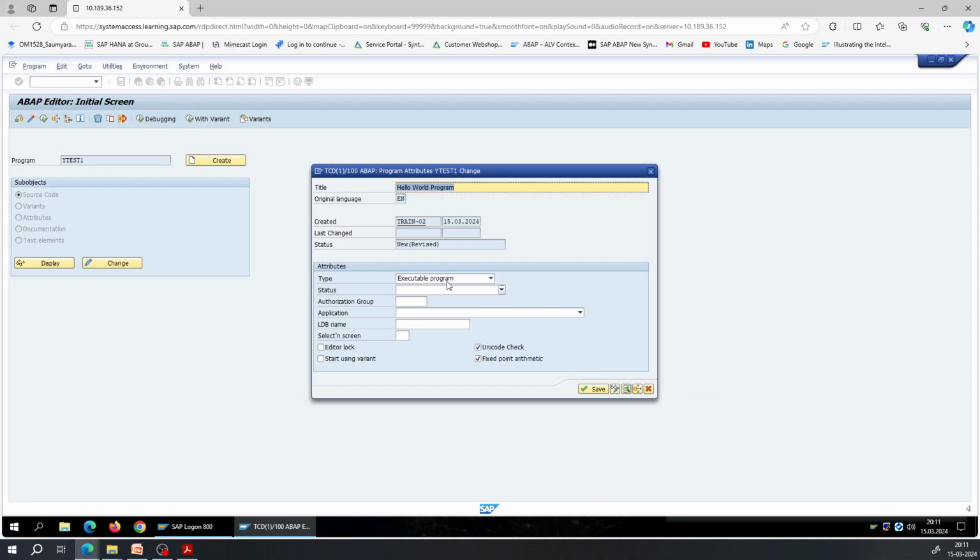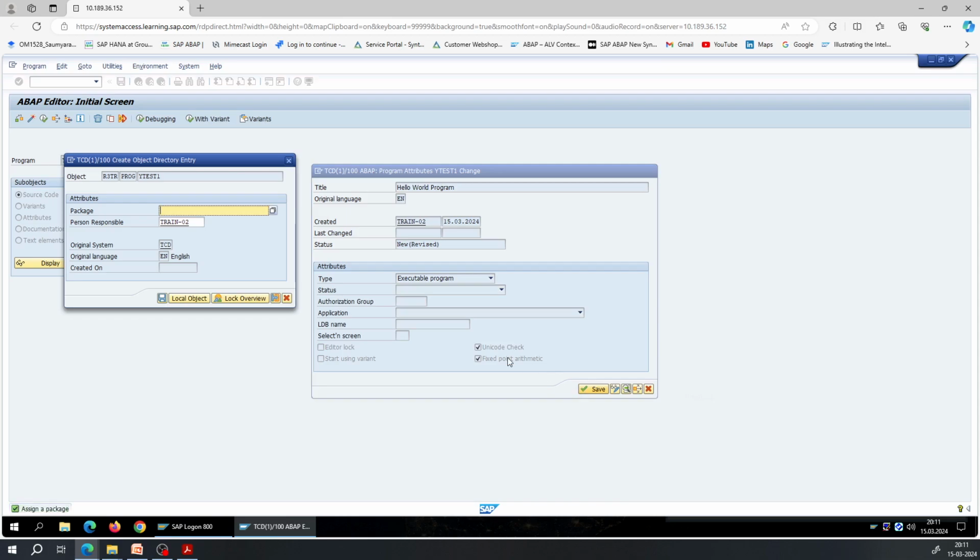As soon as you select this executable program, the screen has changed accordingly, right? No problem, Unicode check is done, fixed point arithmetic check is also done, so no need. Then this is the title of the program, this is the language, the user who created it, the creation date, and status is new. Now save it. While saving, it is asking for a package.